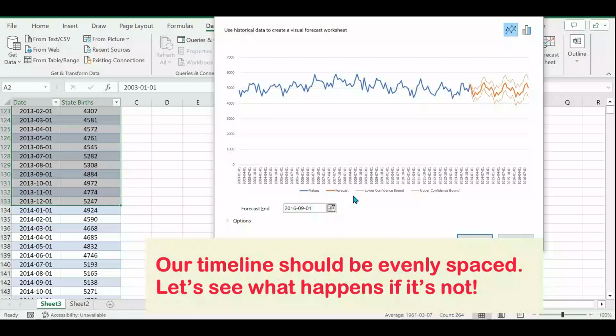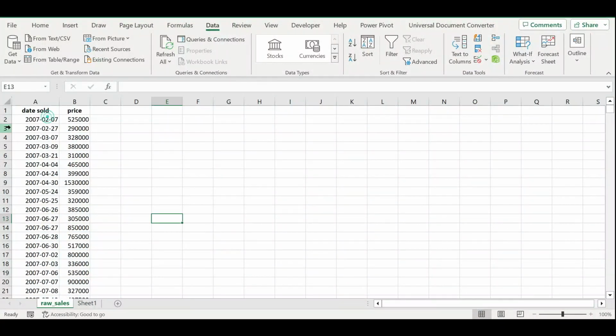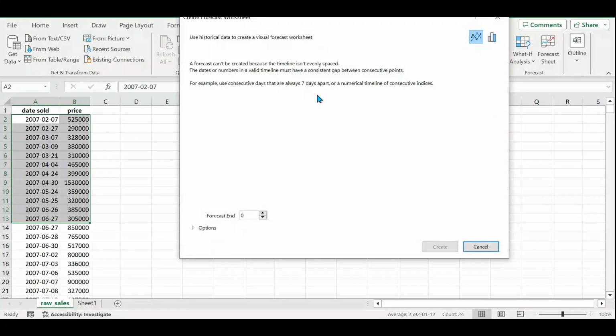Our timeline should be evenly spaced. Let's see what happens if it's not. This is a different table. Unlike the previous one, in this table, the number of days between the two consecutive examples varies. As you see, the tool isn't working. Let's go back to our example.